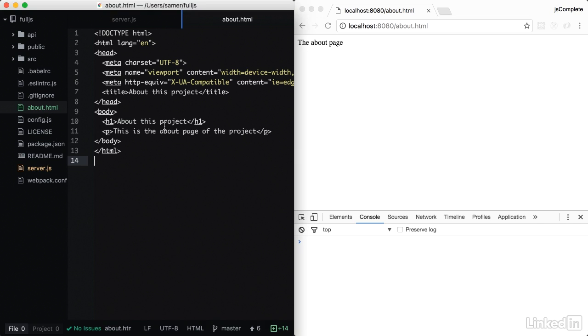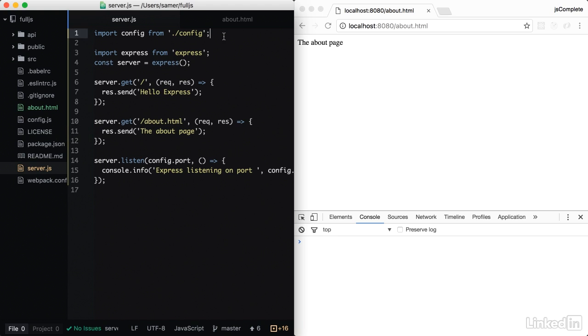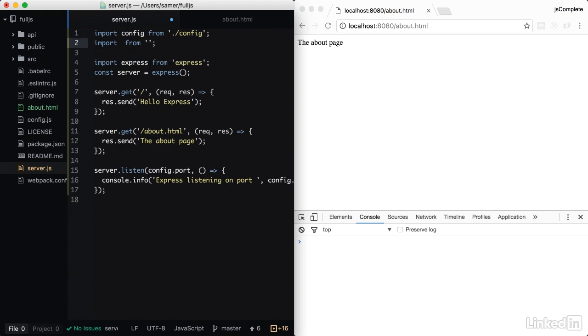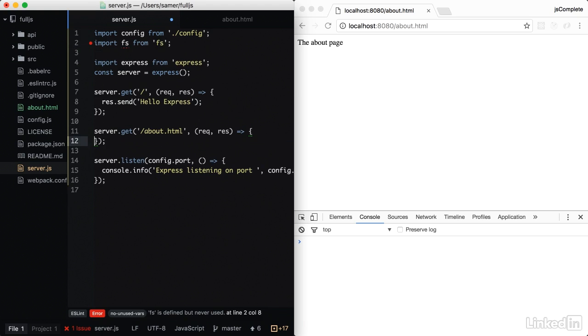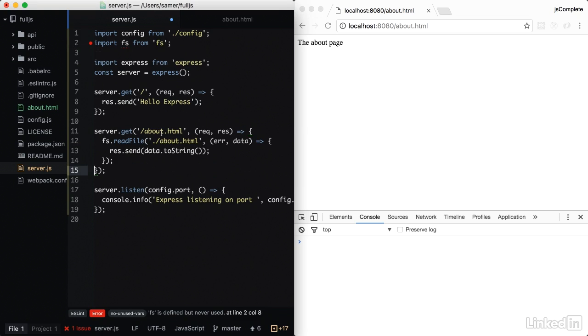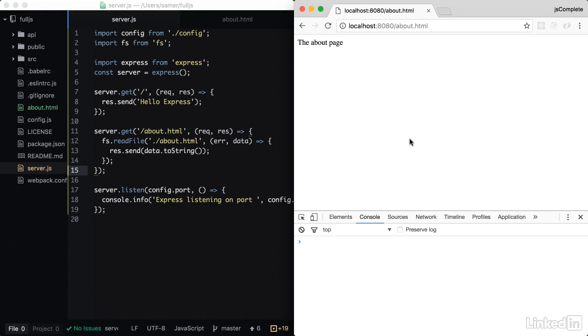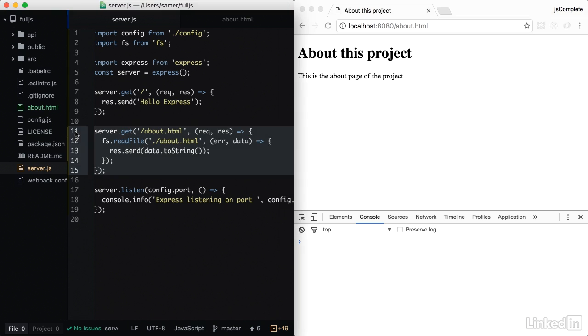We can simply use the fs core module. I'm going to go ahead and import fs from fs. And inside about.html, the API is readFile, the path to the file. Then the callback is going to give us access to the file's data as a buffer. So we can send as a response data.toString. And we can test this by refreshing the about page. We get the HTML file. It's really that simple. But it can actually be simpler.